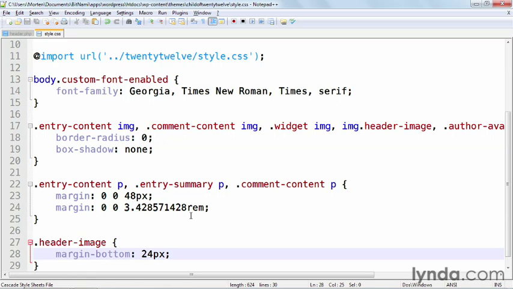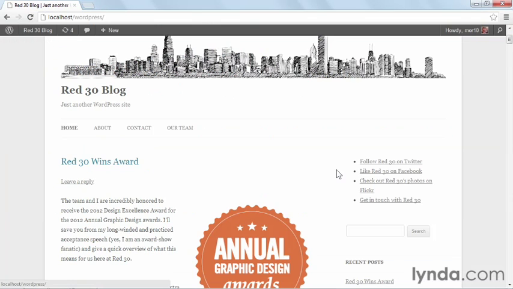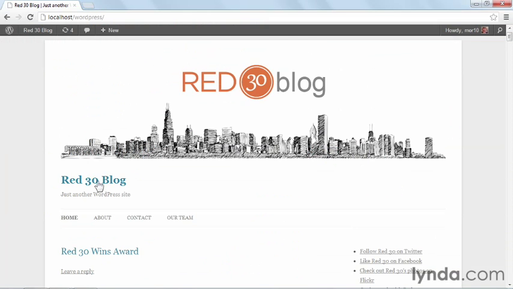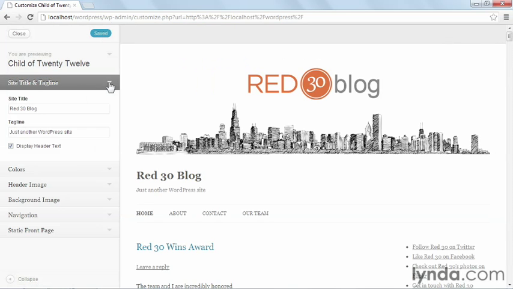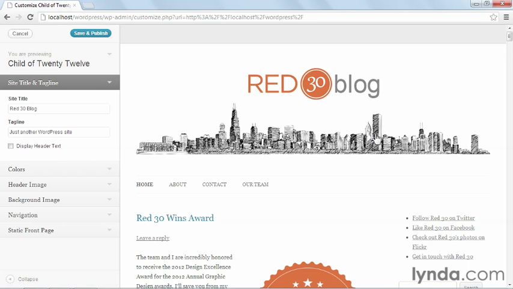I'll save my new child theme style sheet, reload my page, and you see that the header image now has more space underneath and the title gets bumped down. I can take the look of the site a step further if I want to, because now I can get rid of the title and description altogether because I don't need them anymore. I can go in here to Customize, go to Site Title and Tagline, and uncheck this Display Header Text. And now you see we only have the header image and then the menu.